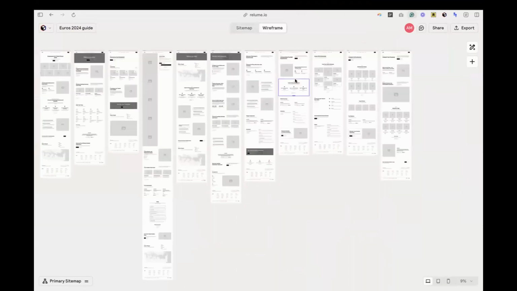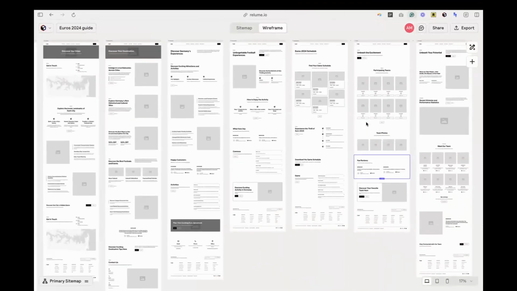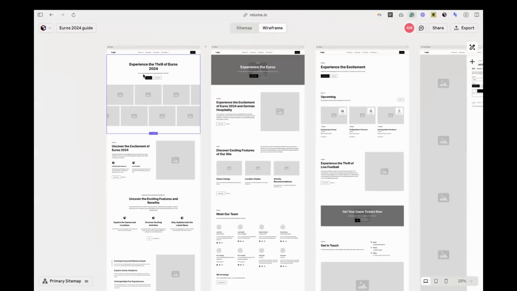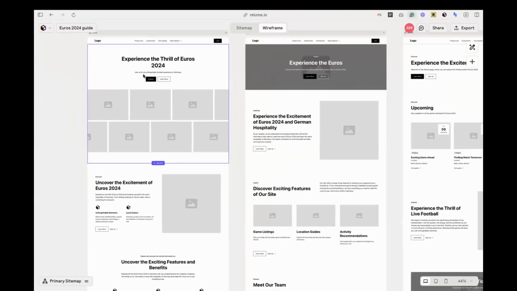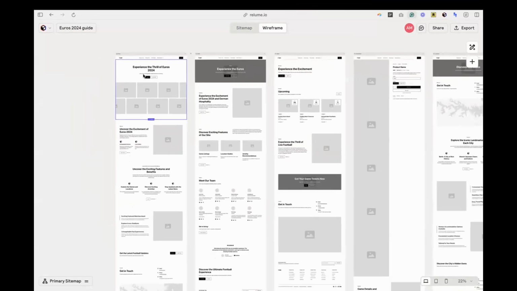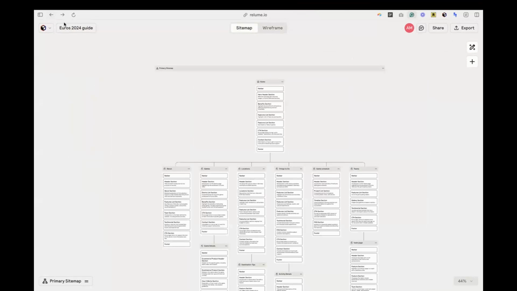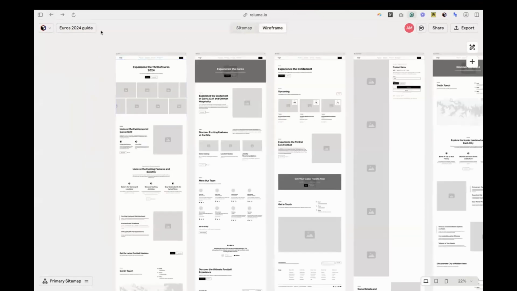So now we're going from Reloom. We've created our sitemap, we've created our wireframes, we've gone in, we've edited the content, we've played around with the components, and we're kind of happy at this stage. So the next thing that we can do is take this to the browser through Webflow.